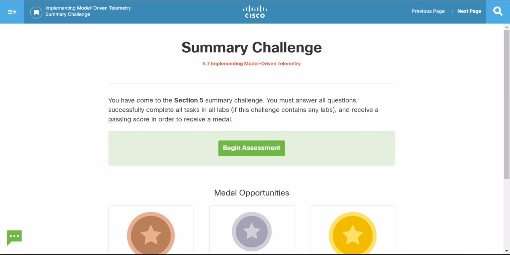ENAUTO Section 5 Summary Challenge. Implementing Model-Driven Telemetry.